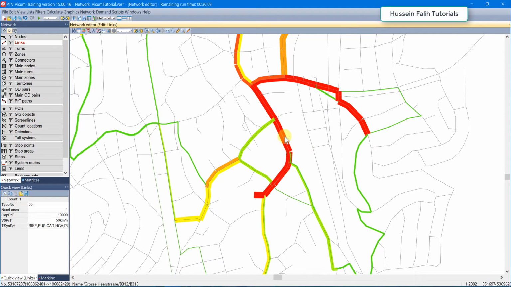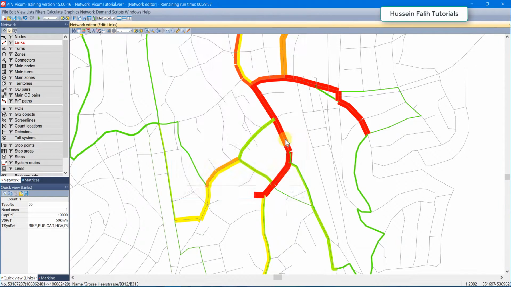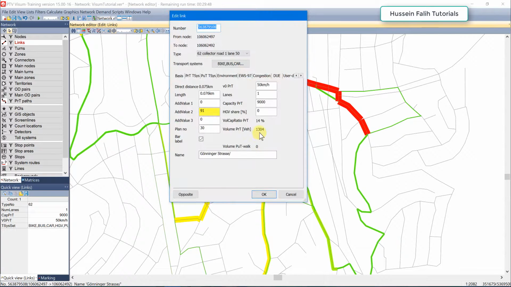To check our work, I will just click on this link over here. Okay, double click, and I have a volume of 3143, which is giving me a red. Red means just a high demand, as per my scaling. If I go to this yellow here, I have a lower volume of 1304.